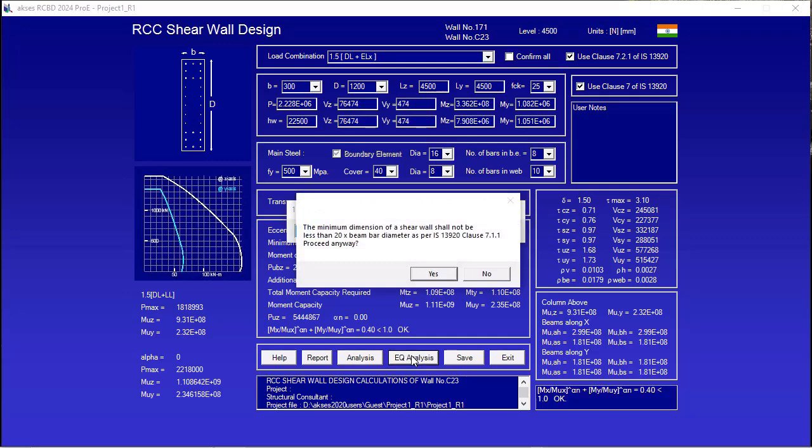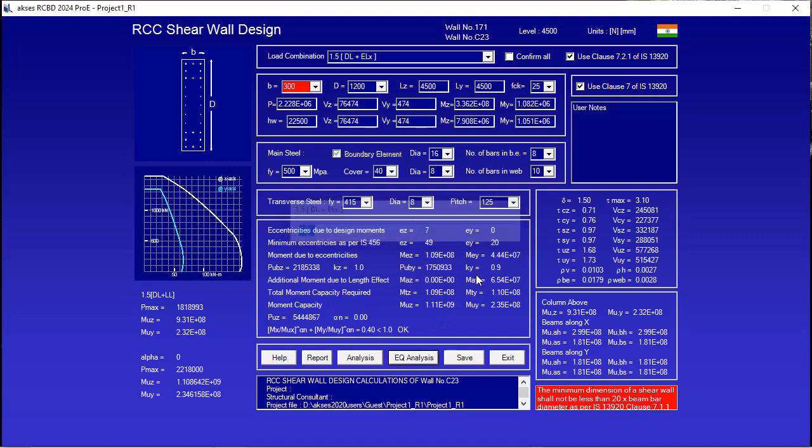The minimum dimension of shear wall should not be less than 20 times diameter of the beam reinforcement. Click No to continue. Click No to continue. Let us increase width of shear wall. Click Analysis. Depth of shear wall should be more than 4 times its width.